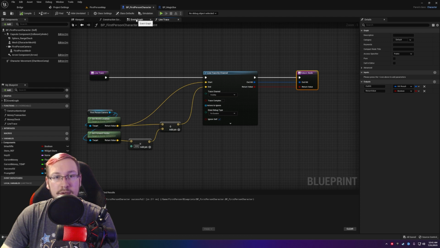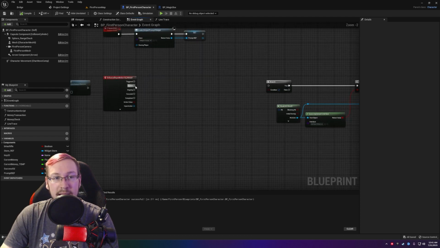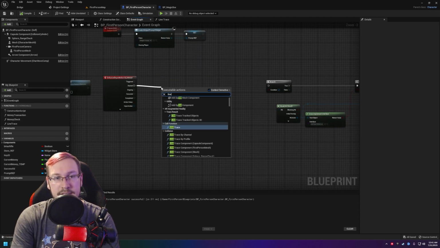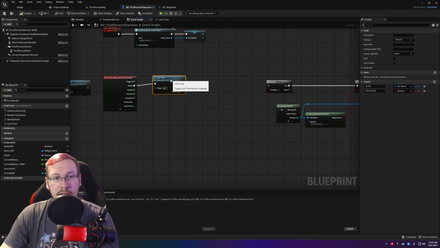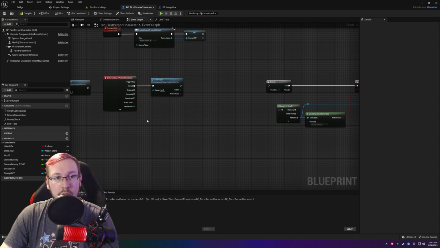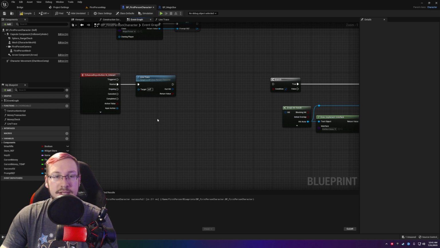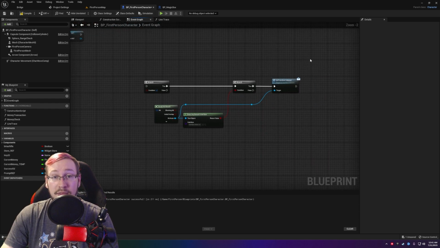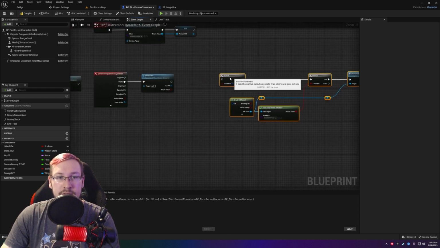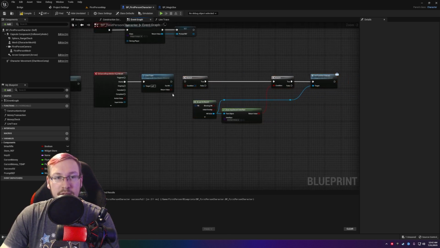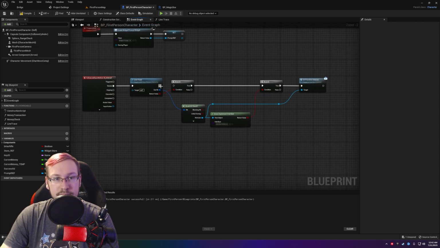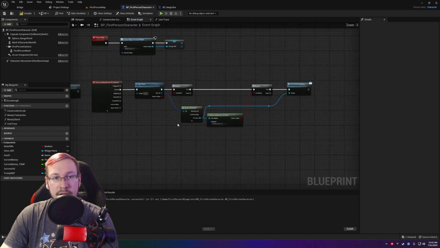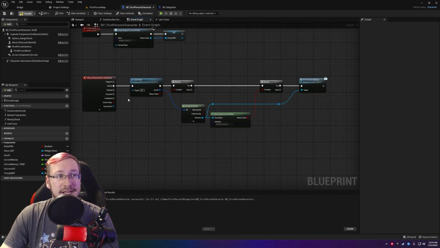Now, whenever I go to the event graph, I can simply, out of started, type in line trace, and look at that. Look how much more compact the line trace is, and we can still do whatever we want with the information without all of this happening. So let's pull this over, and you can see we'll just put the return value into there, and we'll get the out hit and put it into the break hit result. Plug the line trace into the branch, and that is much more compact.